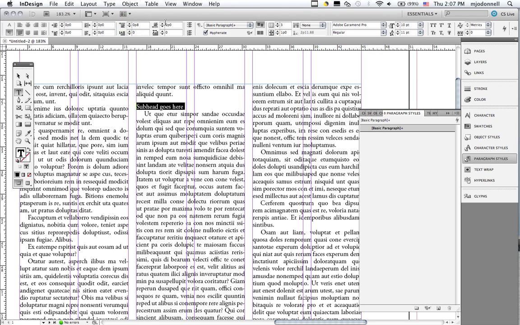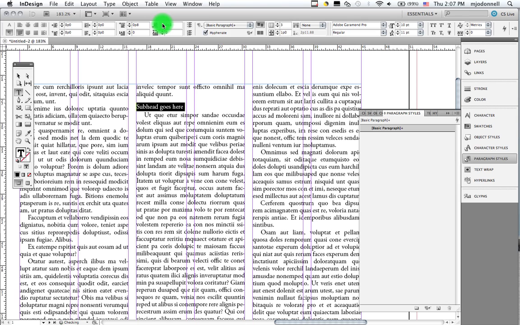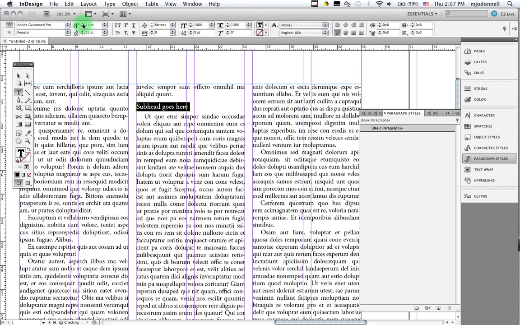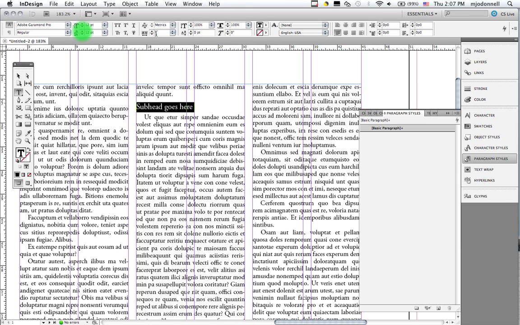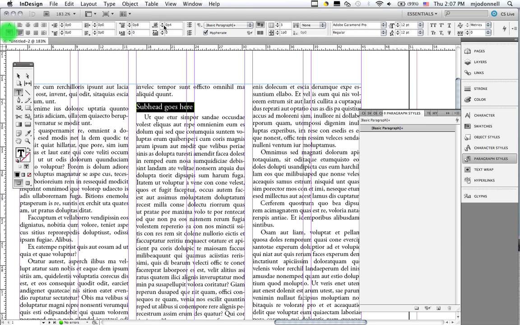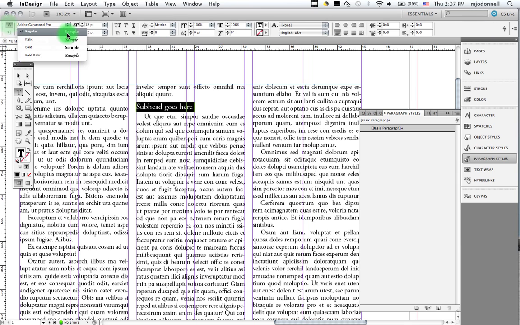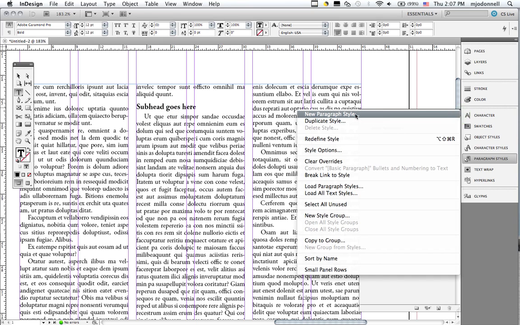And we might want to make it with a little space below, but not as much, because we want to keep related elements closer together. Maybe we will make the point size a little bigger. And I'm going to adjust this size just a little bit. And then we would make it bold. And there's our subhead. So now we can click on this and go up here to New Paragraph Style.